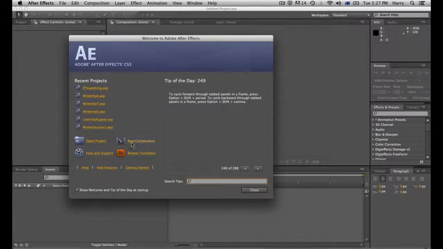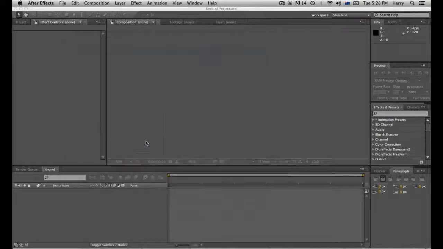So as you can see here, we have new composition. This is generally, I think, the window that will pop up when you first open After Effects. I can't actually remember what it looks like when you first download it, because it has been a year or so, a couple of years. So you'll have all your recent projects open here, if you've had a go before this, and then you'll have all these other little options. But let's just go ahead and make a new composition.